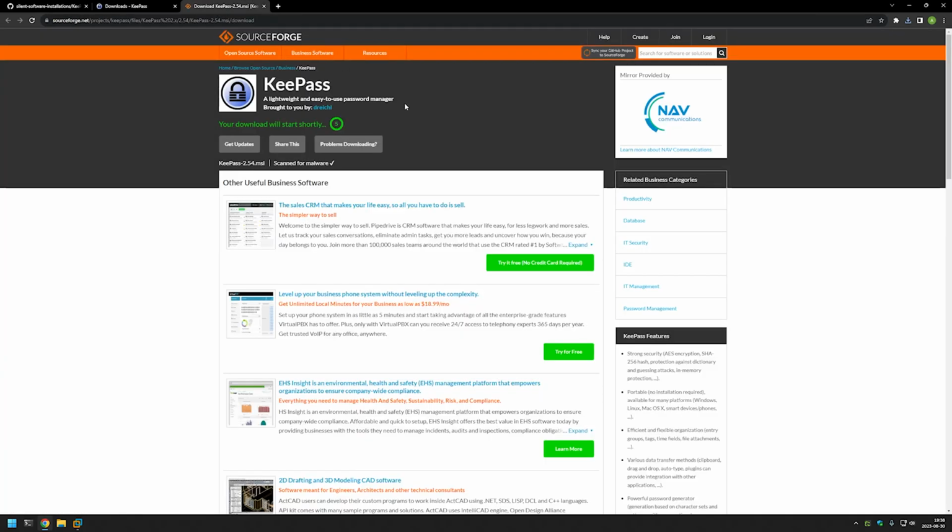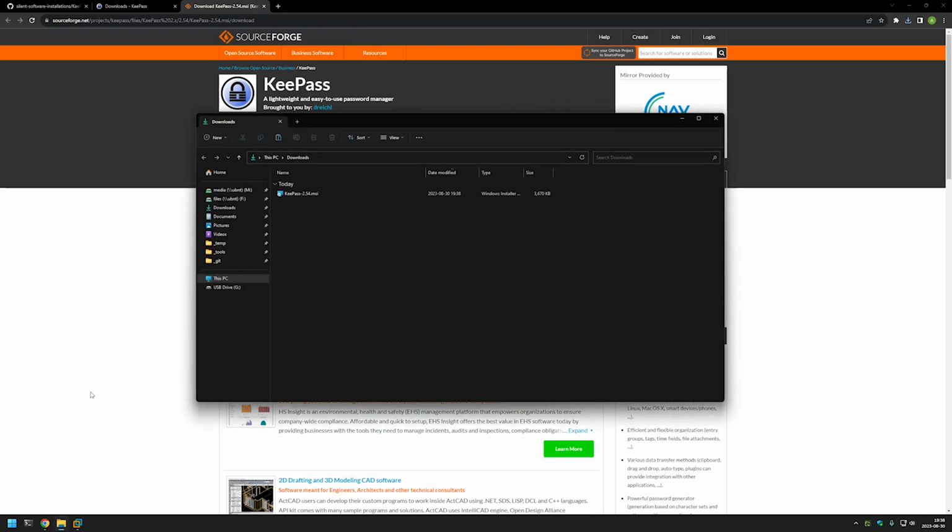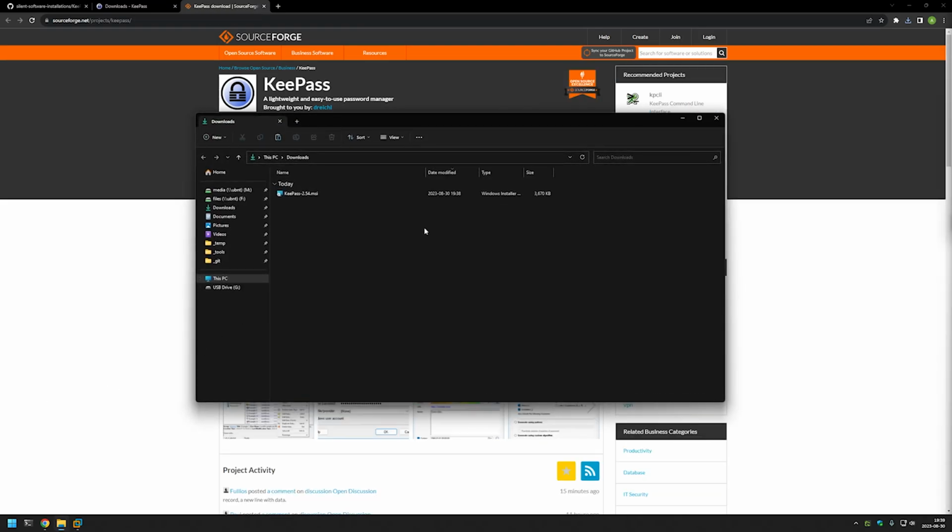It brings us to SourceForge. And here we need to wait a few seconds before the download can start. But I will go to my downloads folder and the download has finished instantly. And we are using the MSI package because then we know that we can use standard MSI switches to install the software silently. And I will also be installing Keepass inside of a virtual machine.